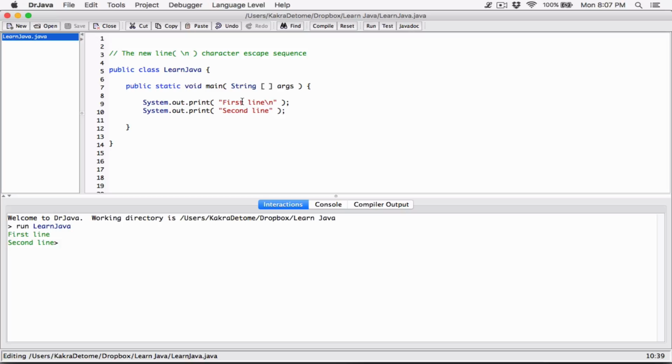If I type in a \n here, now you can imagine what's going to happen, right? So let's go through it. I'm going to use the comments to explain it. Now we know comments don't affect our program. We can type it in our program, but it doesn't run. It's not part of it. It's just to help us understand concepts.